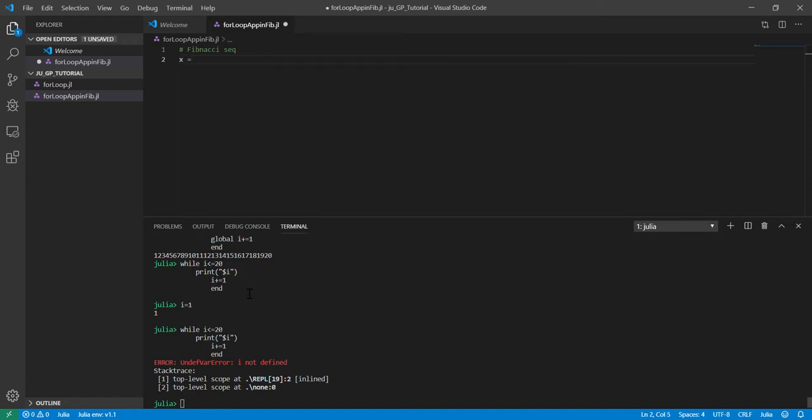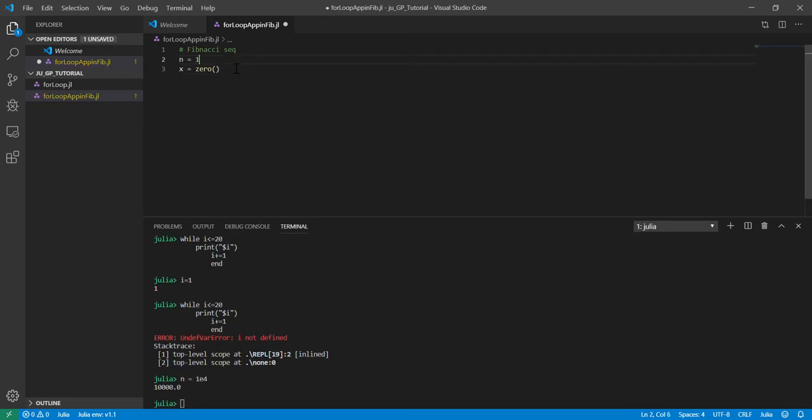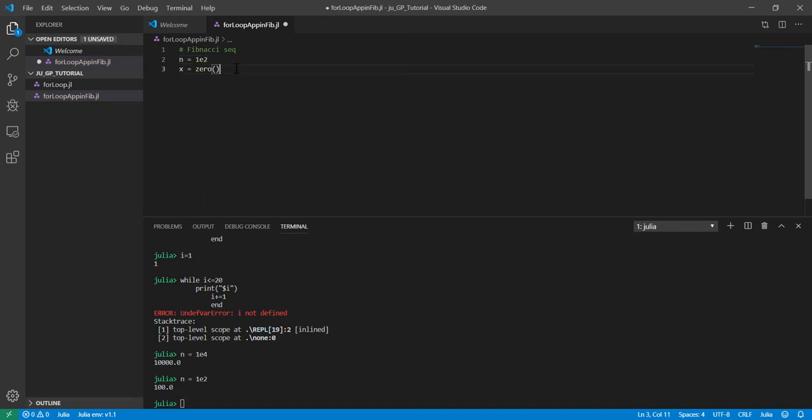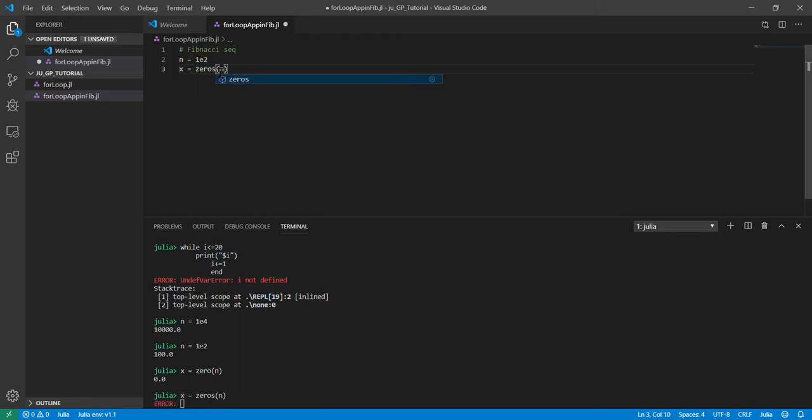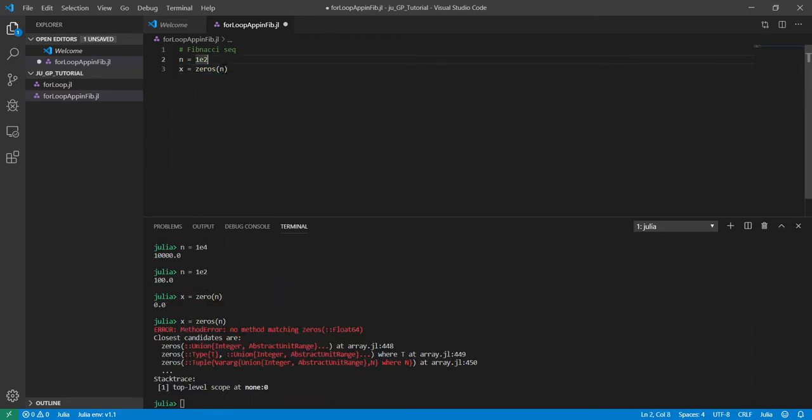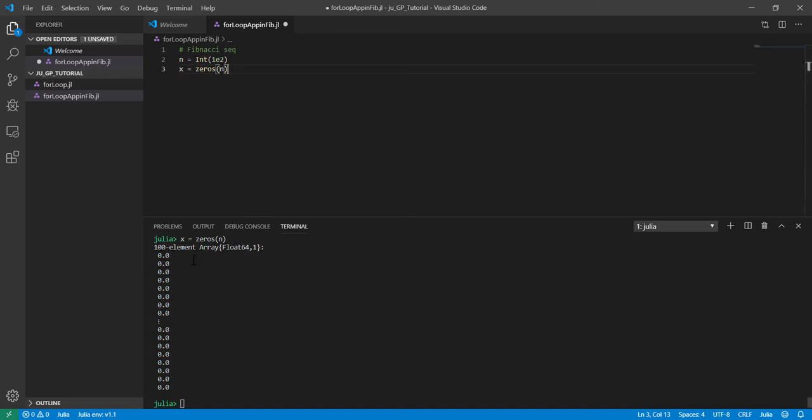If you think of it, x is then a sequence. I initiate a sequence with zeros, but I'd actually like to specify the length of the sequence. Let's have a sequence that has, maybe, 100 terms. If I put zeros, and initiate a sequence, of course it must be integers, we get a 100 element array, and we could fill the cells.